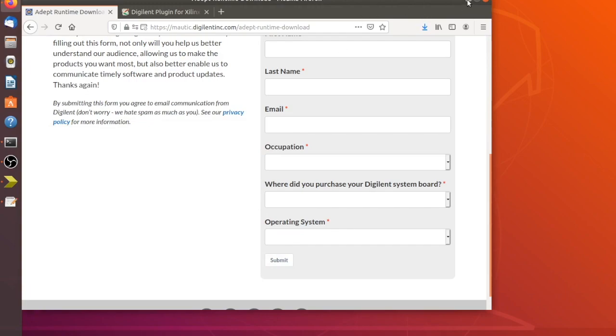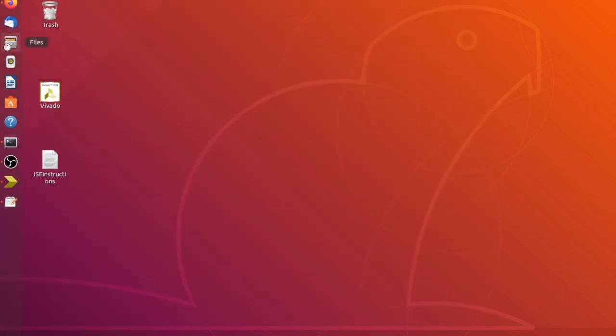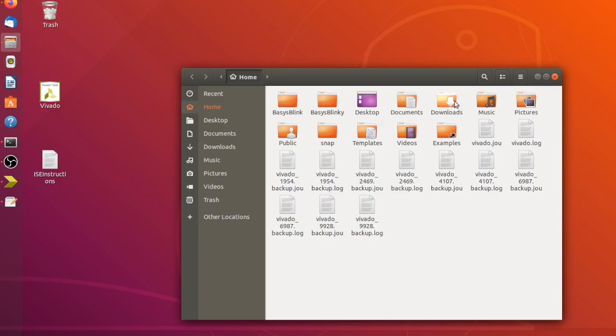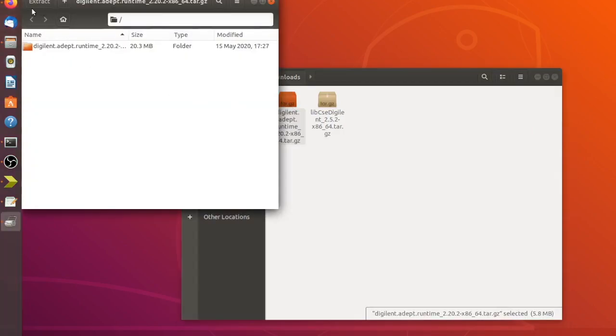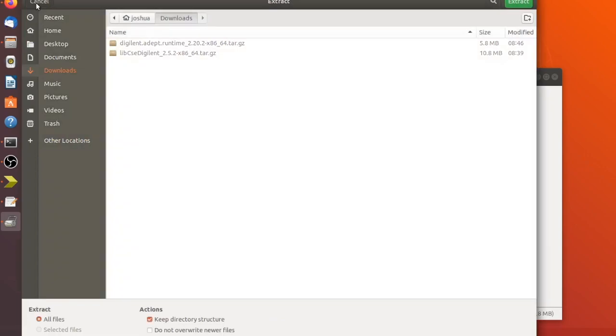I'm going to minimize this window here. So what we're going to do is go ahead and open that up. We'll go into our downloads folder. We'll find this Digilent Adept runtime. And we're going to open this tar.gz and we're going to extract it to another place. I'm just going to leave it in my downloads for now. Go ahead and extract.